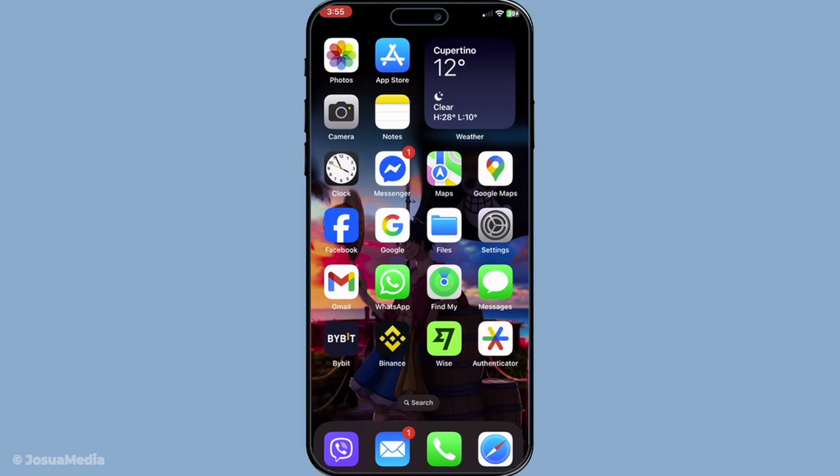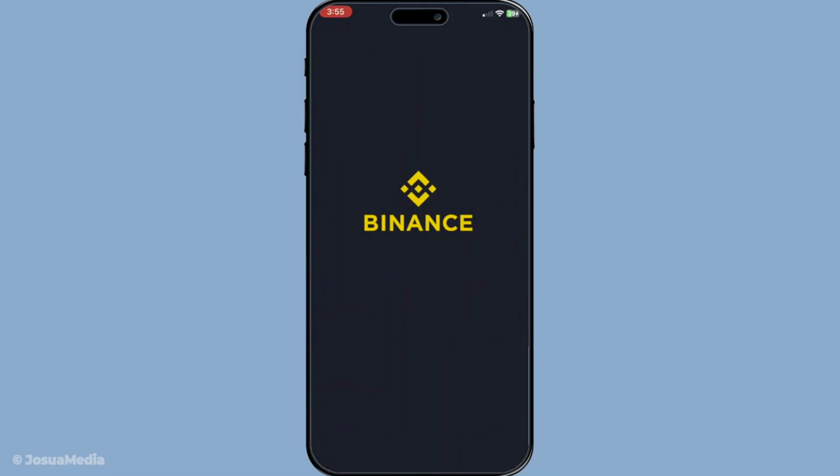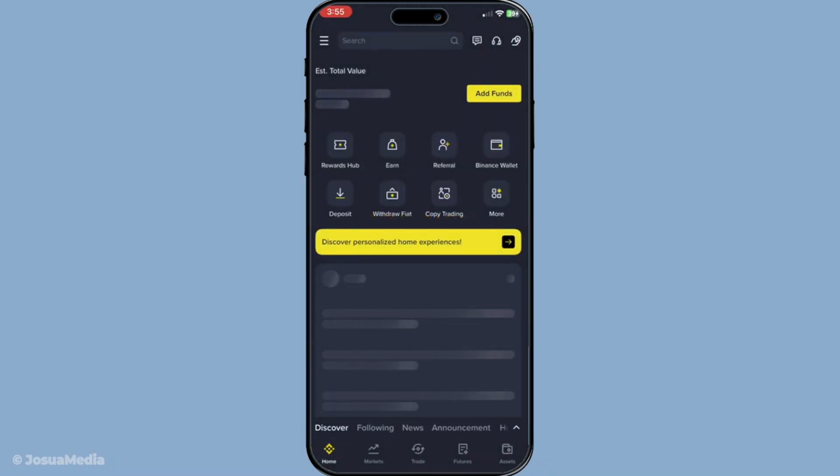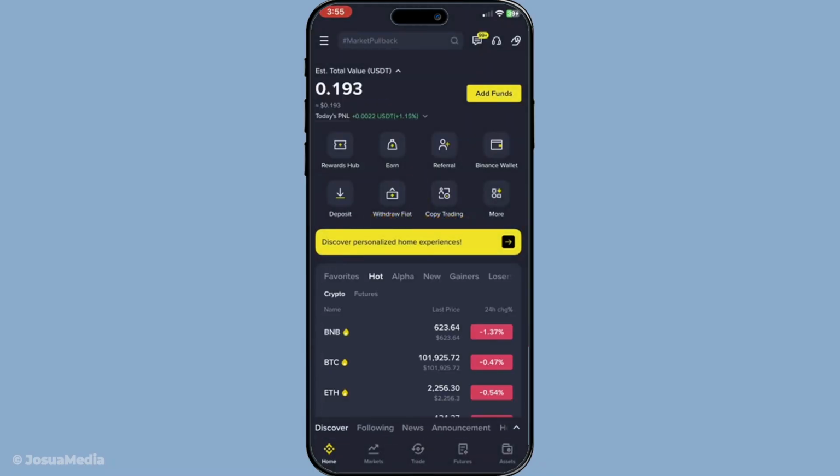To start off, ensure you are logged into your Binance account. If you haven't done that yet, go ahead and log in. This is your gateway to accessing all the features and functionalities Binance offers, including the creation of API keys.